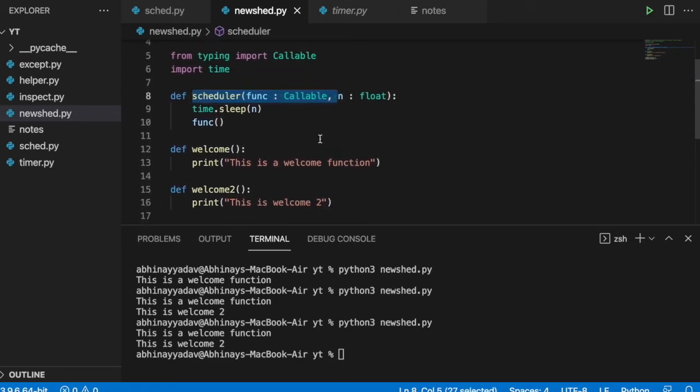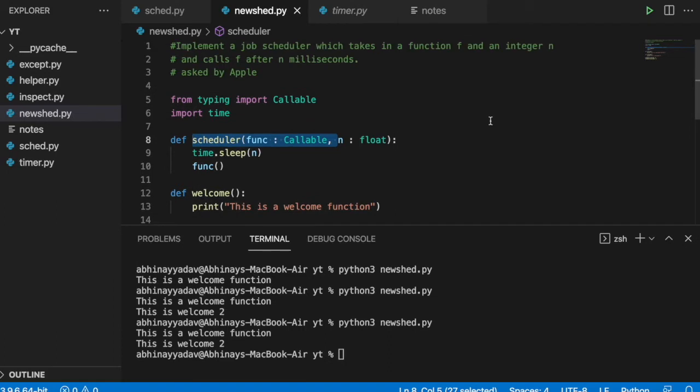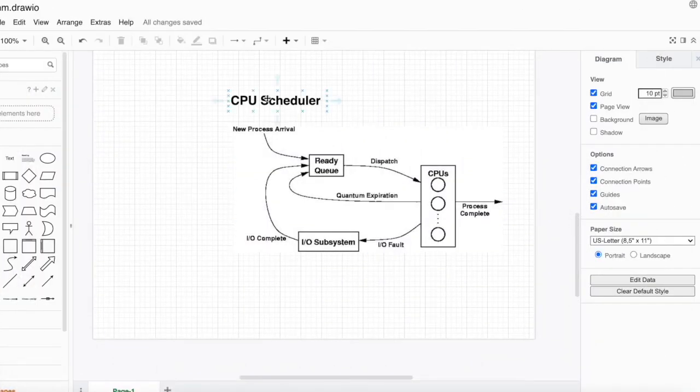What is the use of this scheduler function? I mean, who would want to implement such a thing? Let's take a look. You can see that there is something inside our operating system which is known as the CPU scheduler. What the CPU scheduler does is it takes our processes or programs that we want to run. Suppose my thought.io is a program inside my MacBook and I want to run it.